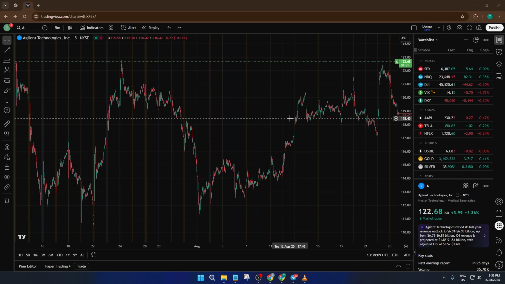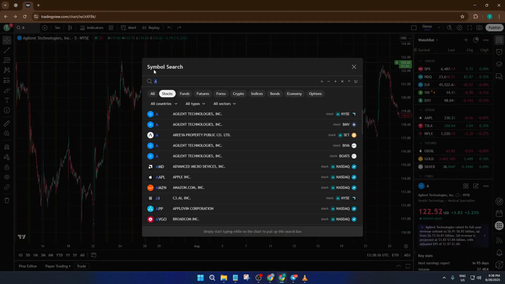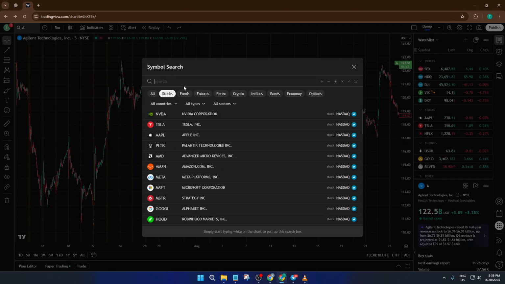The first thing you're going to do is open up TradingView and look for the symbol search bar. You'll usually find this right at the top of the screen, just above your main chart area. It kind of looks like a little magnifying glass. Now you might be tempted to just type the symbol in and hit enter, but there's a quick tip here that makes the process so much smoother, especially when you're dealing with futures.